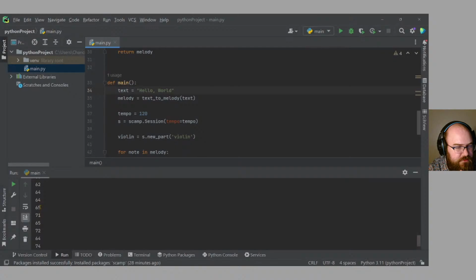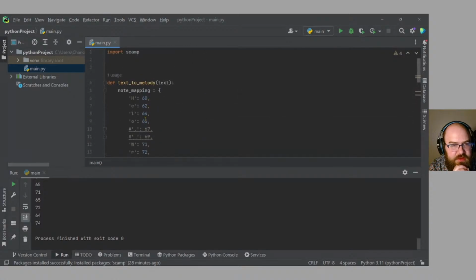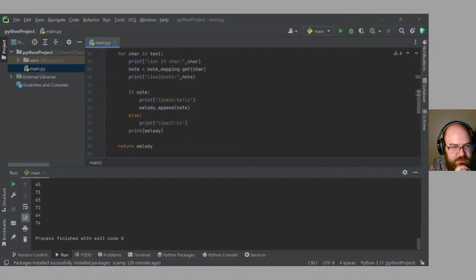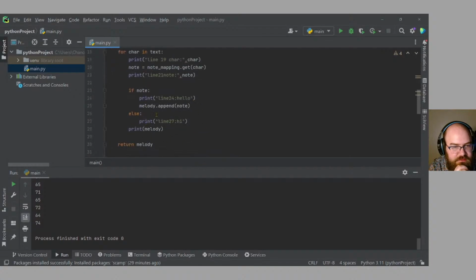Three, 4, 5, 6, 10. Boom. Yep. There's 10 of them. Let me think if there's a way to simplify this. So the hash or pound basically just canceled out 67, 69, comma, space. It just stopped it from playing those two, in whatever order it was in. Yeah. Let's see.